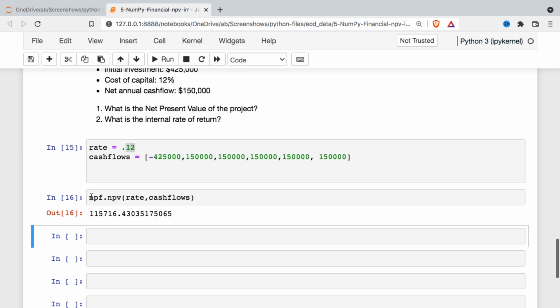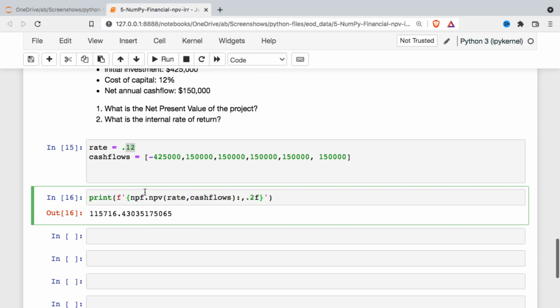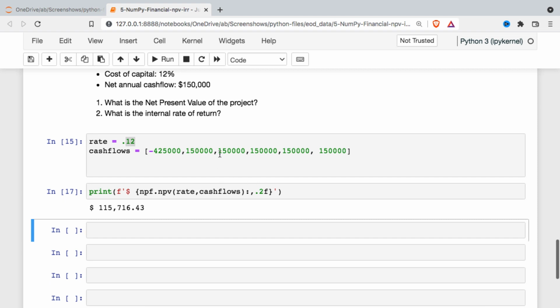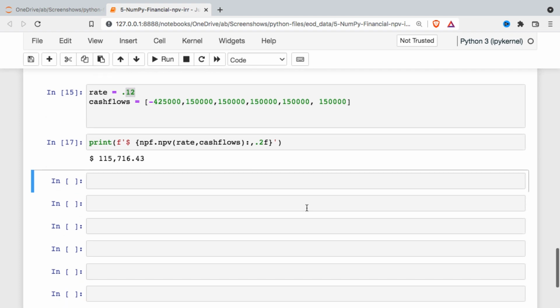If we want to format it a little bit more nicely, I'll stick it in an f-string here, and we'll give it a dollar sign. Okay, so there it is, 115,716.43. This nicely boils it down into a single number. If you want, you could manually do this. This is kind of the benefit of the NPV function, that you don't have to do this.